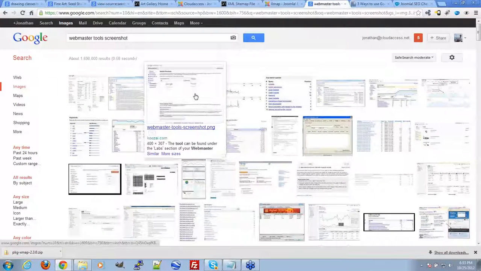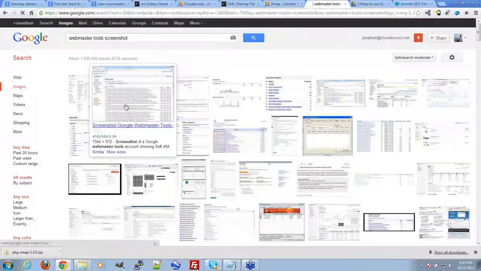And that's not a very big image. We'll try to find a bigger one. There we go.